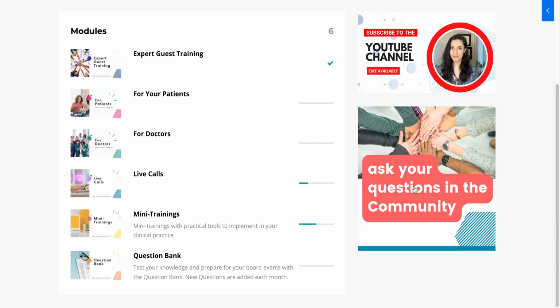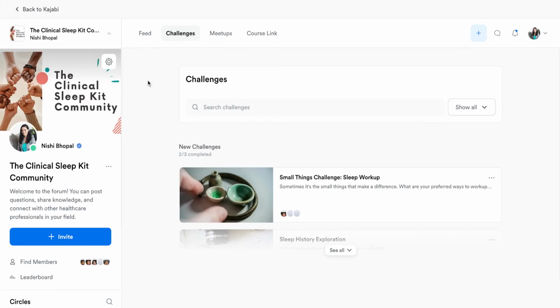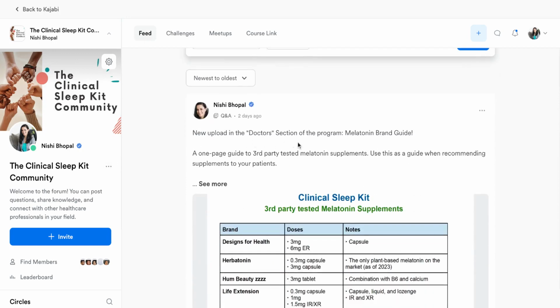Then we also have a community. This is what we've got inside of our community. This is where you can interact with other members of the clinical sleep kit. The experts are also in here. You can ask questions about your cases. You can share knowledge. You can see here, I've uploaded a new document on third-party tested melatonin supplements.